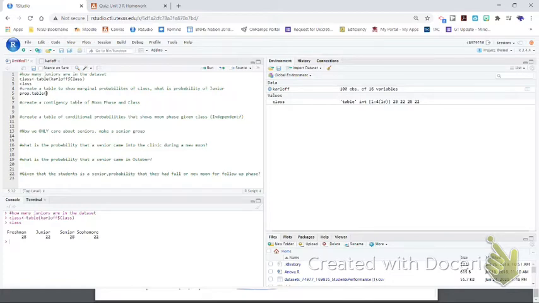So if we run prop.table, we want the probabilities of class. That's why I named the table class, because once you name the table class, I just want a proportion table of the table class. When I run that, this one's easy because there's 100 people, so I just move the decimal place. But now I have all the probabilities of each class. So if it asks what's the probability of being a junior, I know that it's 0.22.